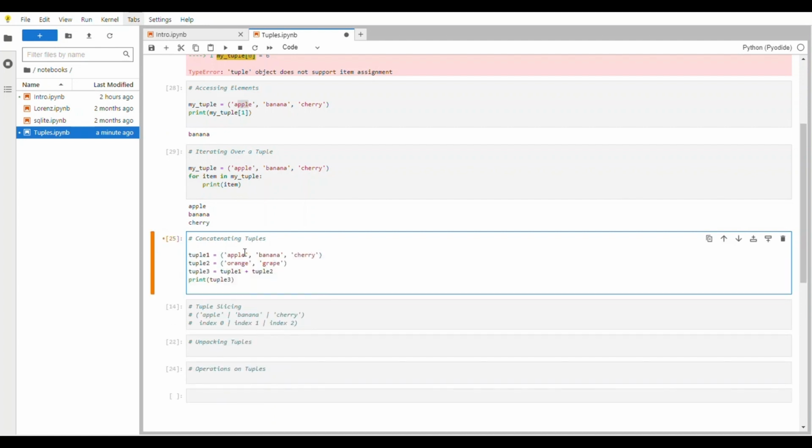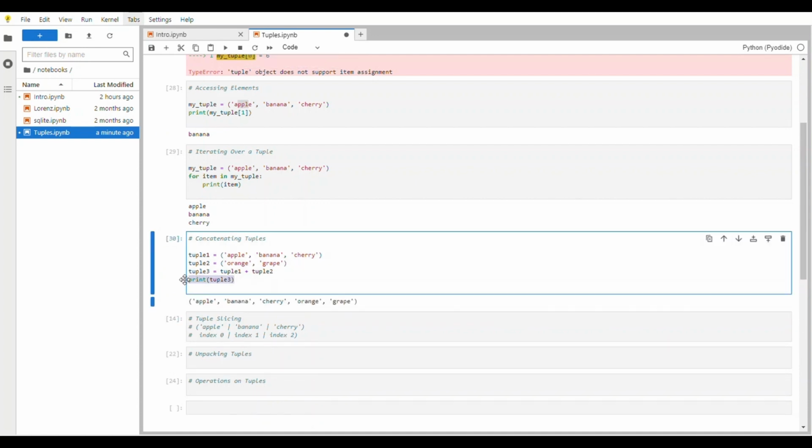In this code, two tuples, tuple1 and tuple2, are defined with different elements. The plus operator is used to concatenate or combine the two tuples, resulting in a new tuple, tuple3, that contains all the elements from both tuple1 and tuple2. When the print statement is executed, it displays the contents of tuple3, which would be apple, banana, cherry, orange, grape. The original tuples remain unchanged, and a new tuple is created by concatenating the elements of the two original tuples. This is what we mean when we concatenate tuples.